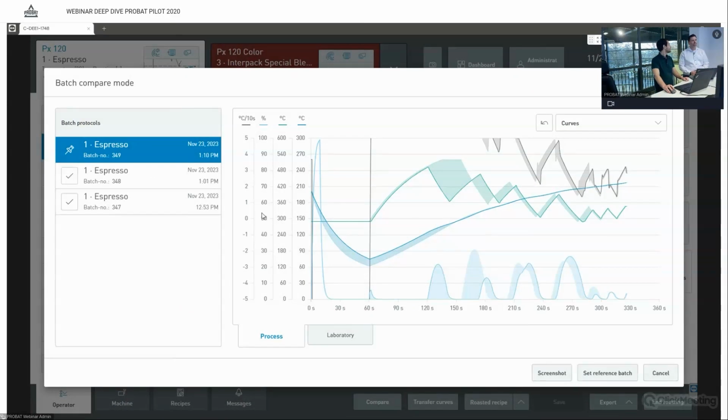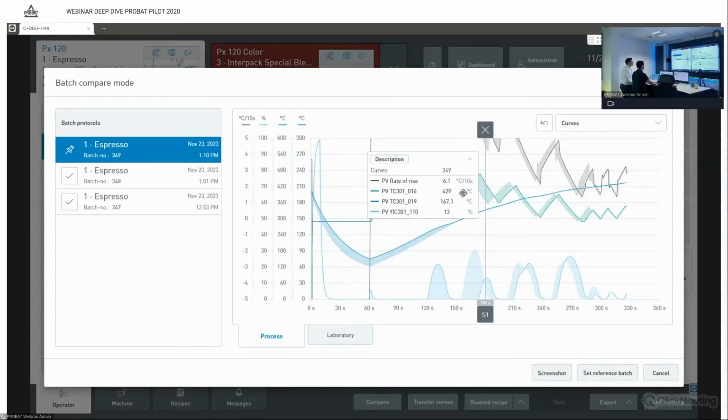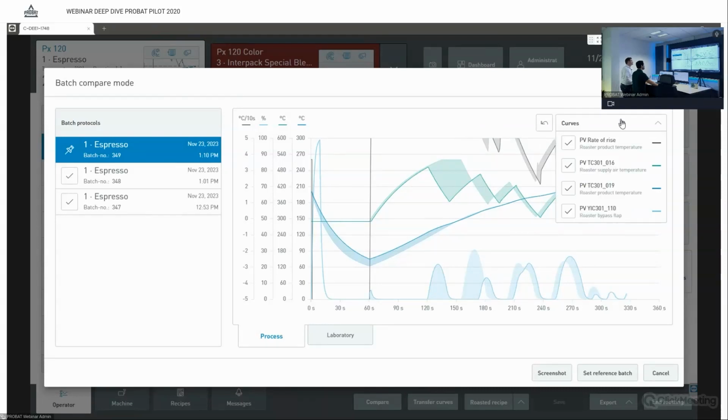Like in the history, you have the possibility to click on here and analyze each point in time for each second. So you can say, okay, at 180 seconds roast time, it had like 429 degrees Celsius supply air temperature. But more interesting is the difference between the batches here. The curves you see here: the black curve is the rate of rise, the green curve is the supply air temperature, and the blue curve is the current product temperature.